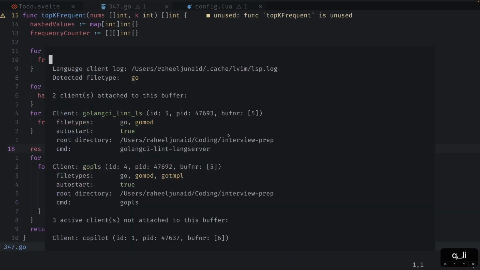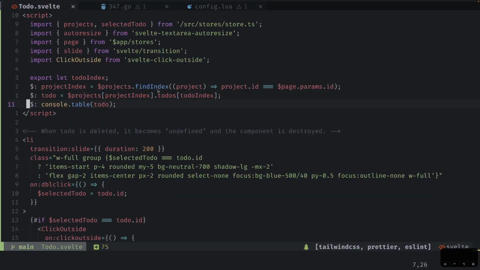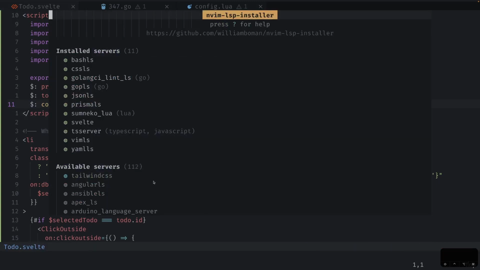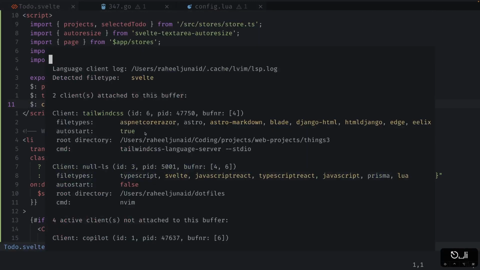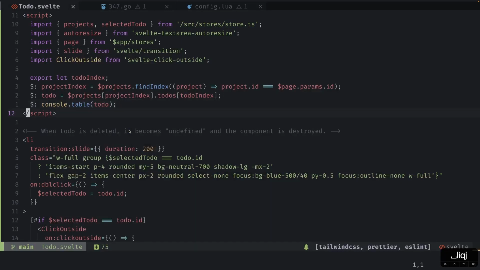If we actually go to our LSP attachment, you'll see that it's listed just fine, which means that it worked. So let's head over to our Svelte file, and you'll see that the ESLint errors are gone. You'll still see that Tailwind CSS isn't installed, but if you go to your LSP buffer, you'll see Tailwind CSS is attached to the server now.